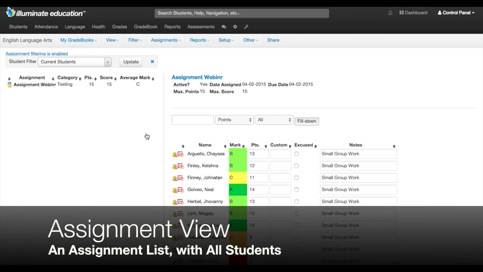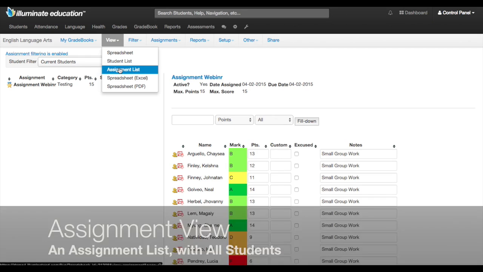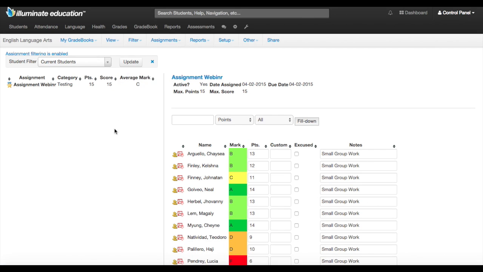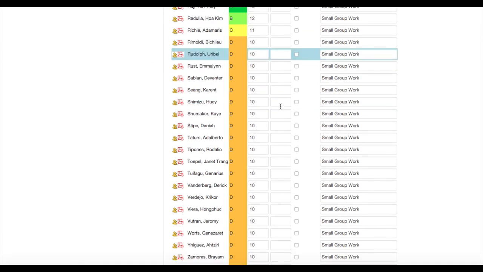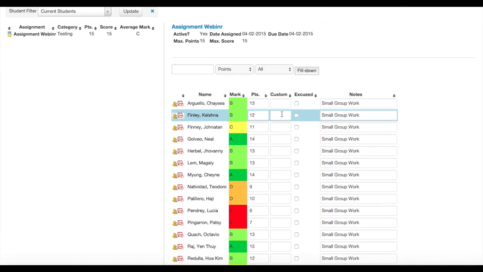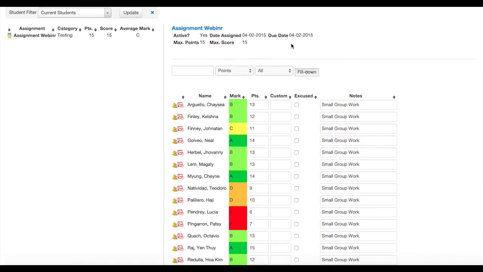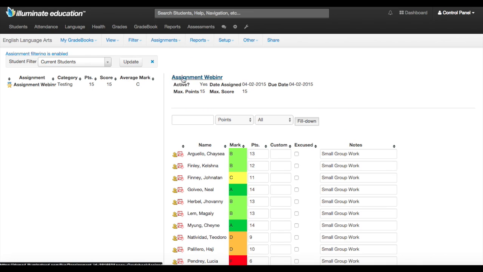If I click on the assignment or go to View Assignment List, then it will take me to my assignment view. On the left-hand side are all the assignments that I have. On the right-hand side, it will show me all of the students in my class, or in my gradebook. This screen will present me with the information to the assignment, let me know if it's active on the portal, into the gradebook, when the date was, the due date, the max points, and score if it applies.